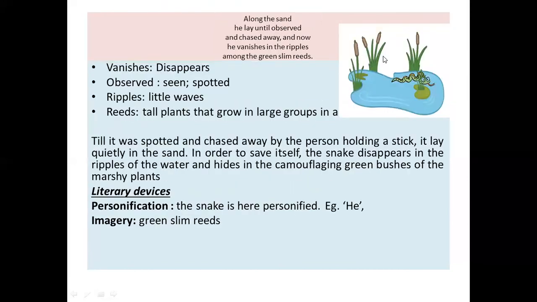Along the sand he lay until observed and chased away, and now he vanishes in the ripples among the green slim reeds. So he vanishes. Vanishes means he disappears. He is observed. He is seen and spotted.